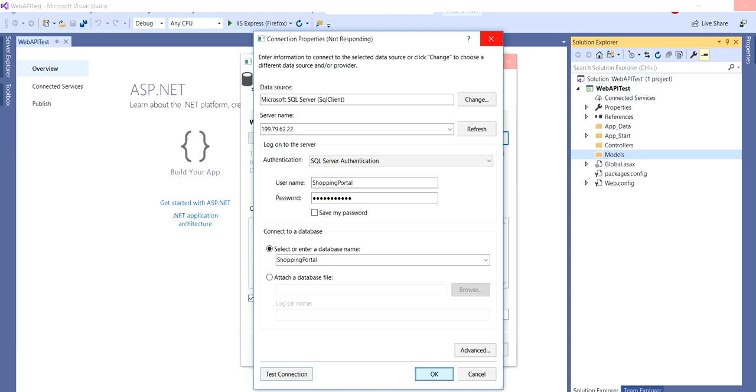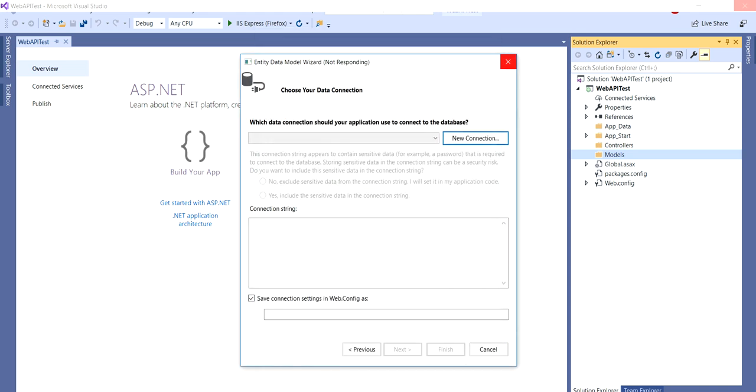I am using Microsoft SQL Server. You can change the option here and have your desired data sources. In some cases you can use Access, Oracle, MySQL. So you can always make the connection from different connections like ODBC, etc.